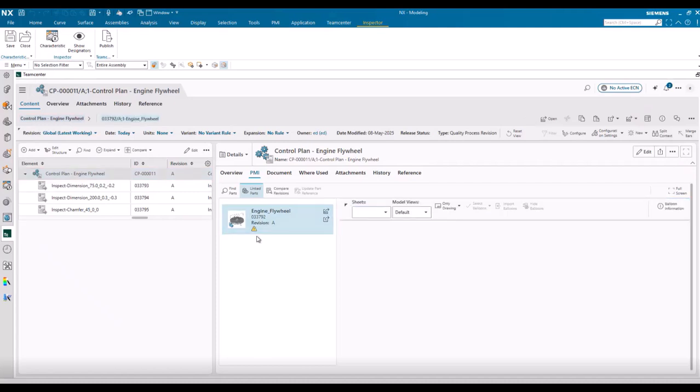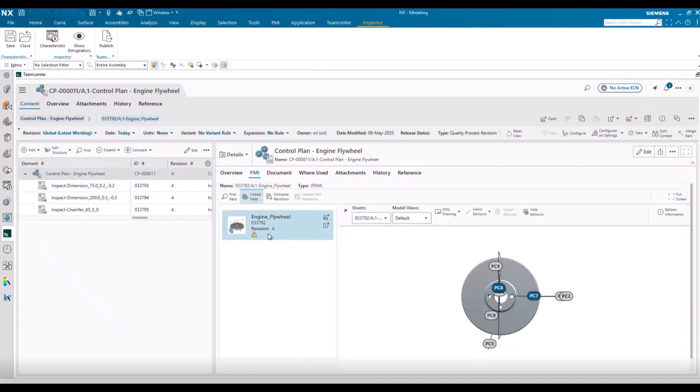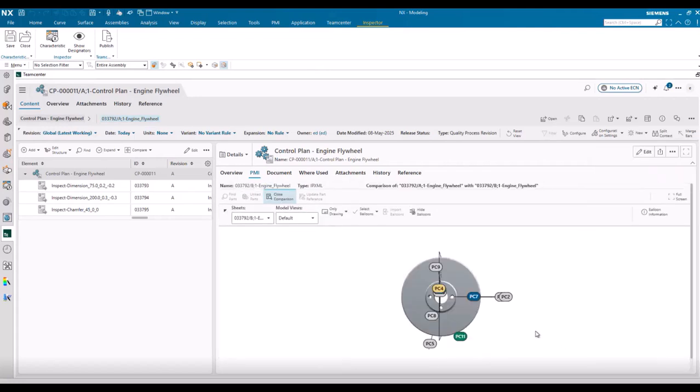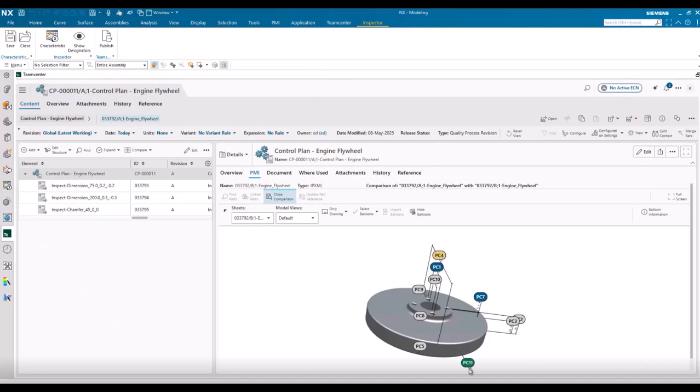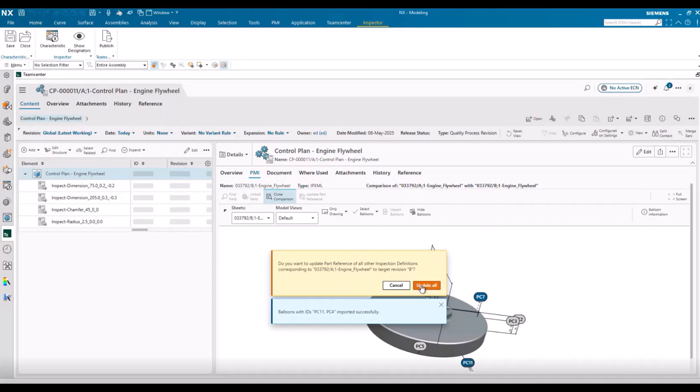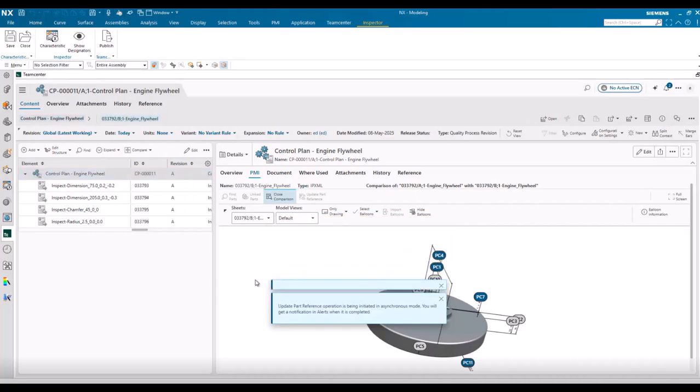The Compare Revisions feature makes it easier to spot differences. Yellow highlights modifications, green indicates new dimensions. By selecting balloon number PC4, you can directly compare previous and revised values. Once reviewed, you can update the control plan to include the new characteristic data, including the new radius dimension.